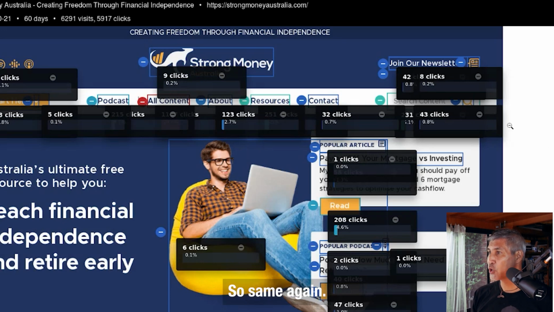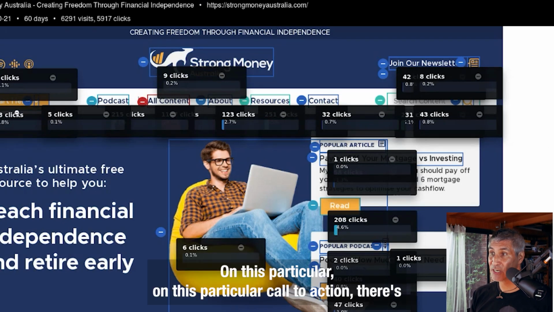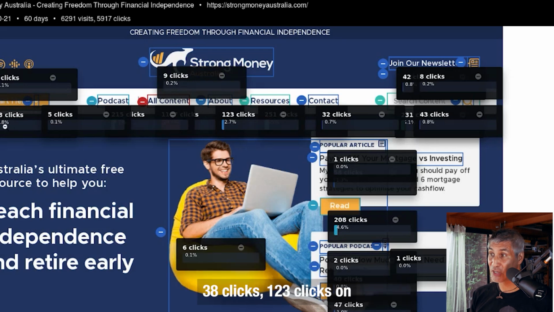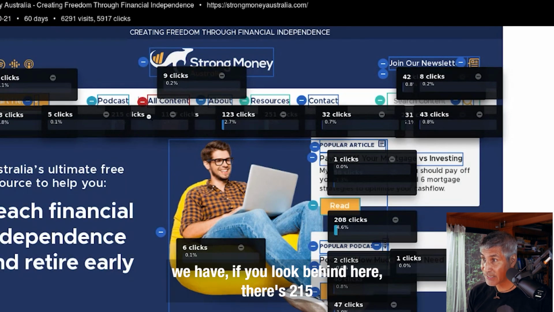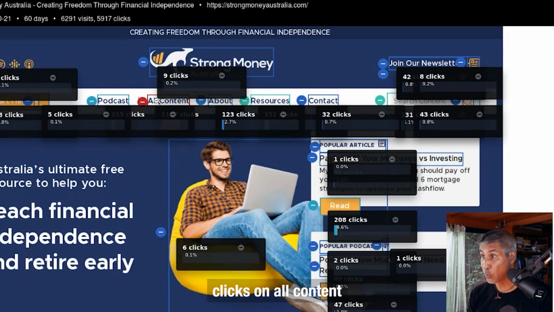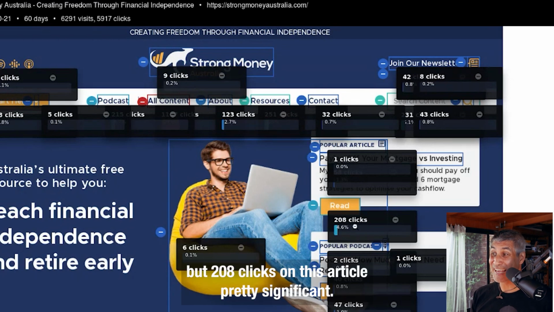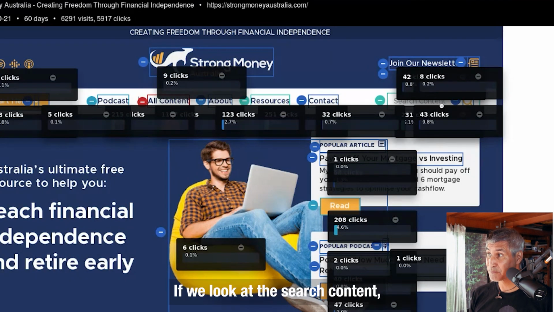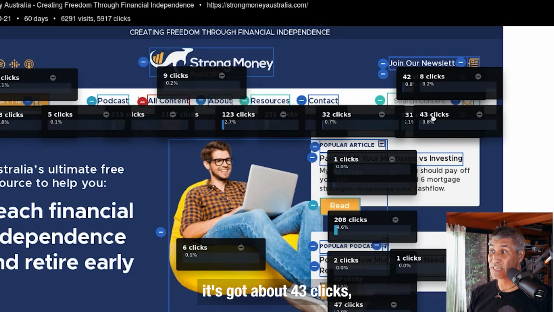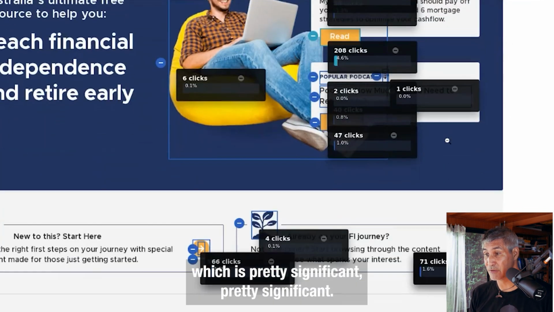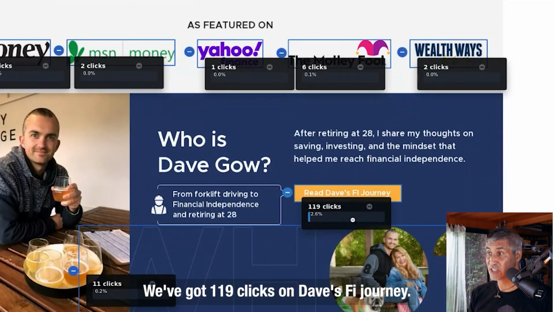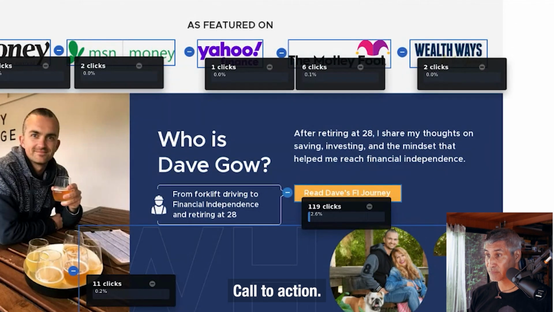Same again, on this particular call to action, there's 38 clicks, 123 clicks on the about. If you look behind here, there's 215 clicks on all content. There's 47 clicks on this particular article, but 208 clicks on this article. Pretty significant. If we look at the search content, it's got about 43 clicks, which is pretty significant. We've got 119 clicks on Dave's 5 journey call to action.